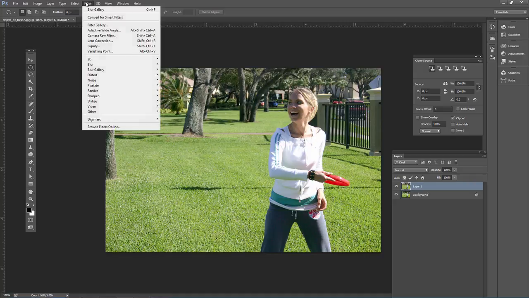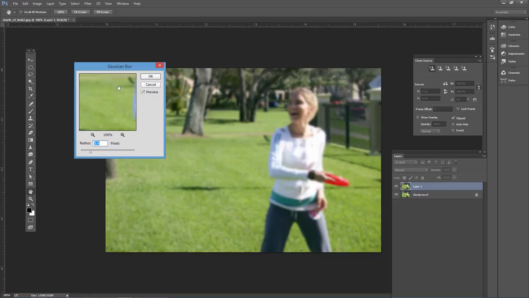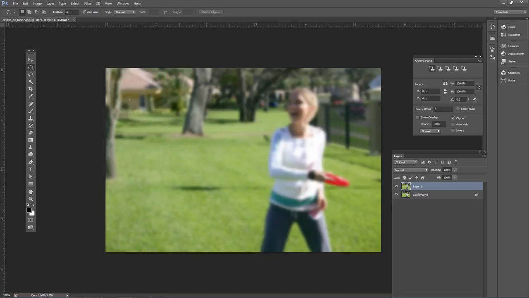So go ahead and go to Filter, Blur, Gaussian Blur, and it really depends on how much you want to blur the background out. So just ignore the foreground area and the subject. Just look at the background and think about how blurred we want it. So that's probably pretty good. I got about 4.8, but it depends on the photo you're using and how blurred out you want the background to be.